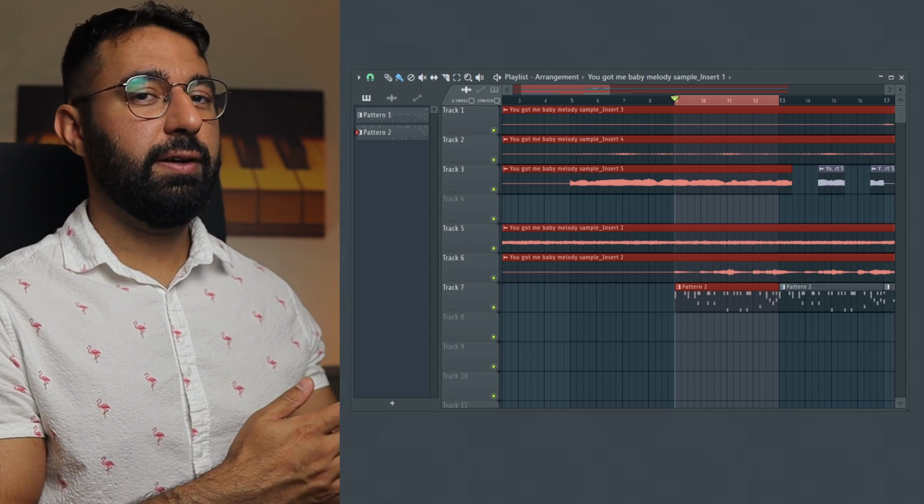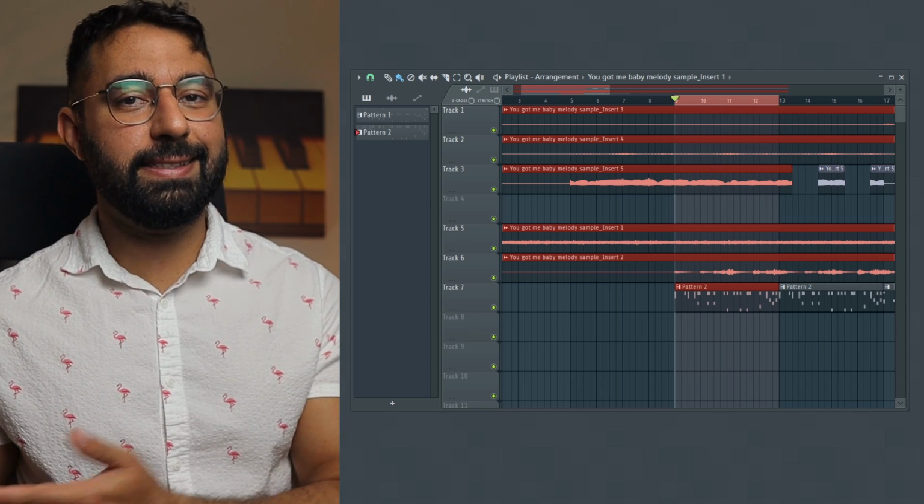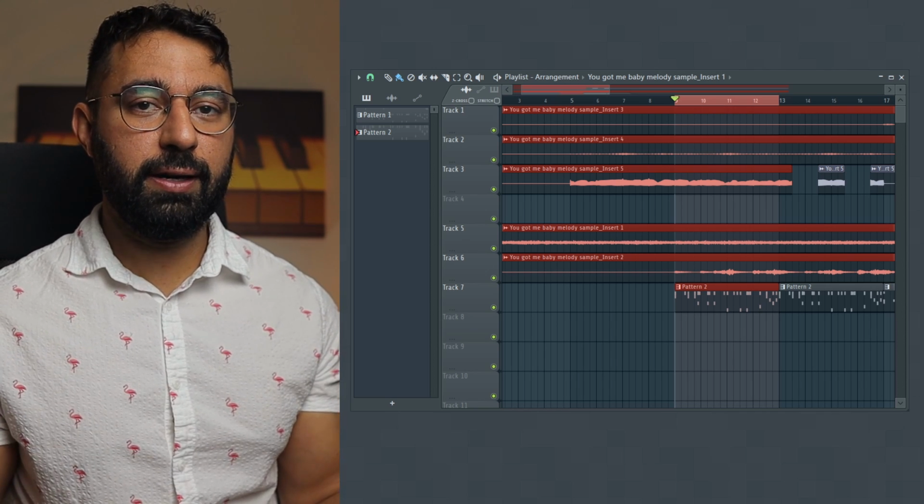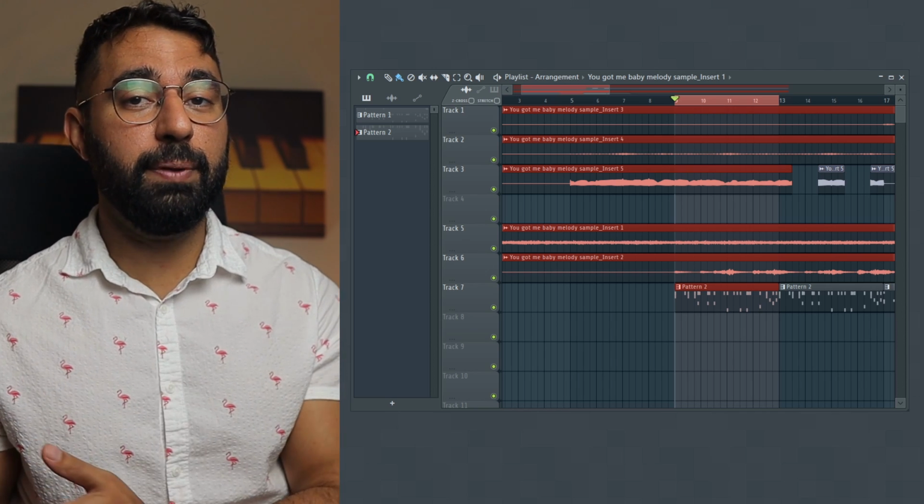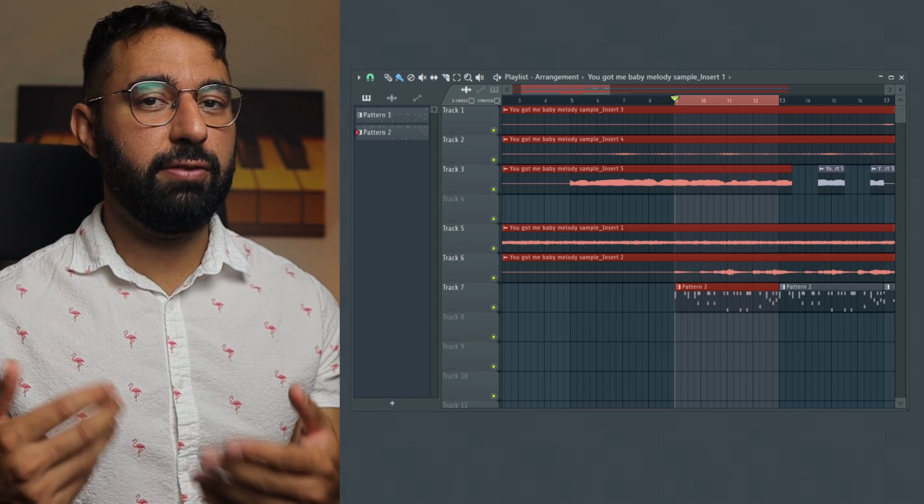Something like what we have here would probably be better suited for the hook itself since it feels so much bigger, and then it could transition into the section that I built, which to me feels better suited for a verse.